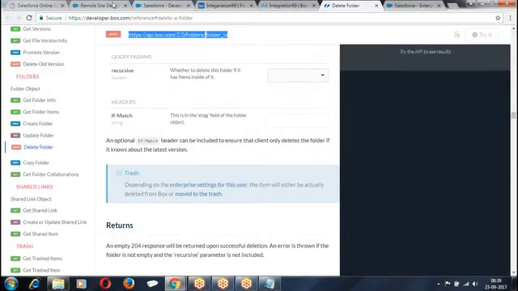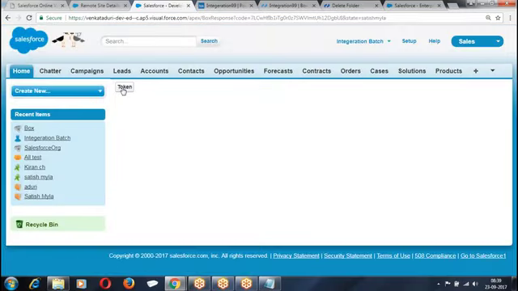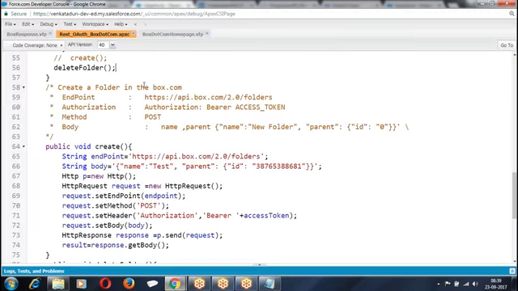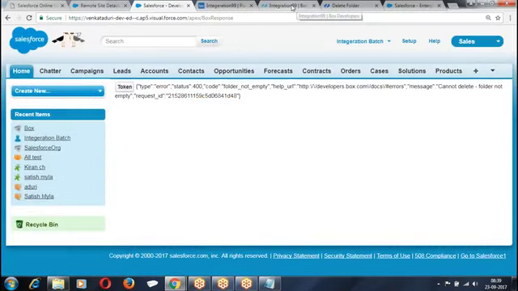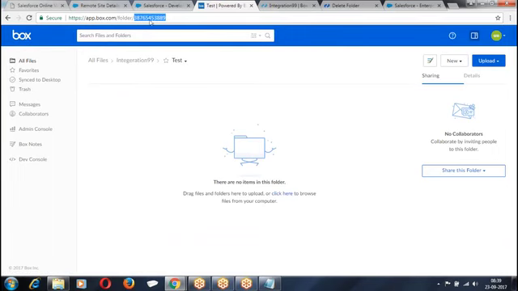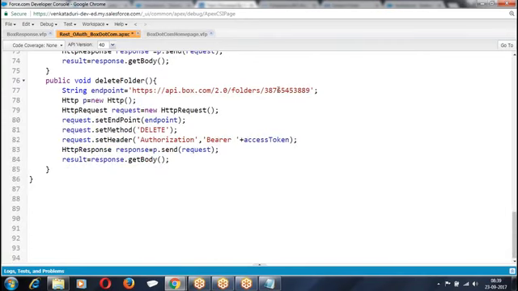Go back. Code. Grant access. Error. What is that? Folder not empty. Subfolder, the folder is not empty. So we need to first delete the subfolder as per their requirement. As per their documentation, the inner folder should be deleted before the outer folder.